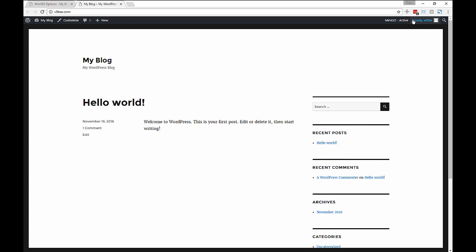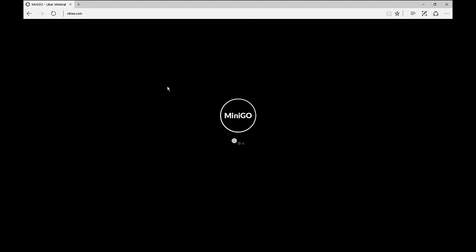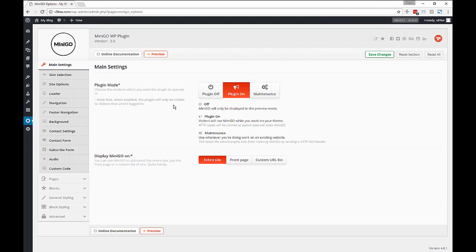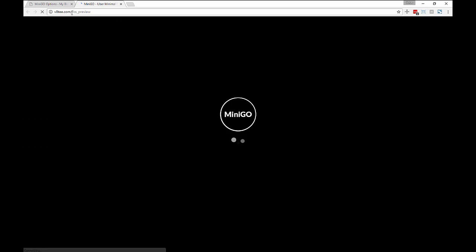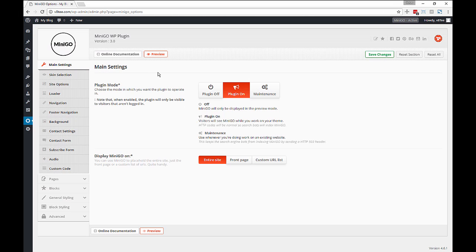So as an admin, when you're logged in, you actually don't see MiniGO. You see your website so that you can work on it. However, the whole point of MiniGO is that it goes on top of your website so that your visitors see the placeholder or the mini site, as we call it, in this case MiniGO. That is why we're using this preview button, so even when you're logged in, if you go to this URL, then you'll be able to see what your users see.